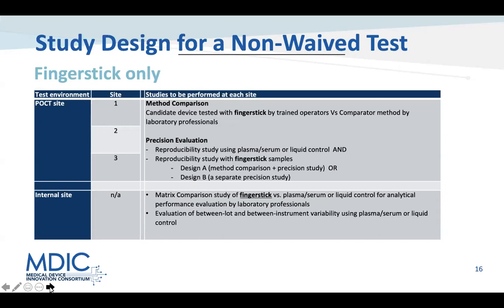In the precision part of the evaluation, there is a reproducibility study done using plasma samples or liquid control, what we otherwise call surrogate samples, and also a component where the reproducibility study is done on the fingerstick sample itself. For that, there are two different approaches we have described. One is what we call design A, where the precision study is embedded in the method comparison study itself. Or you do a separate precision study, which will be similar to a method comparison study design, but it's not a component of the method comparison study.